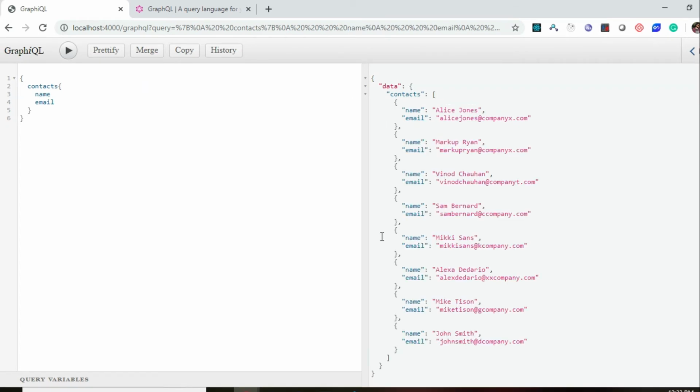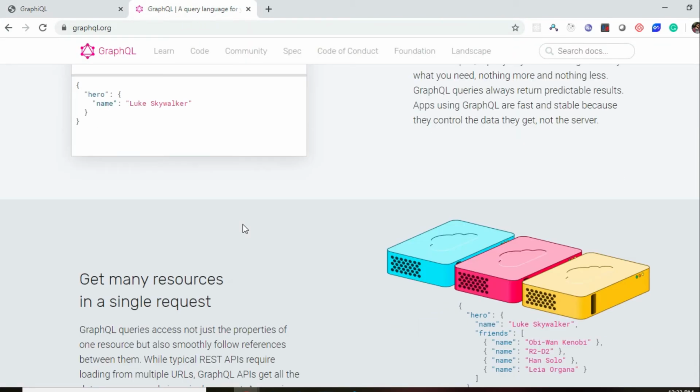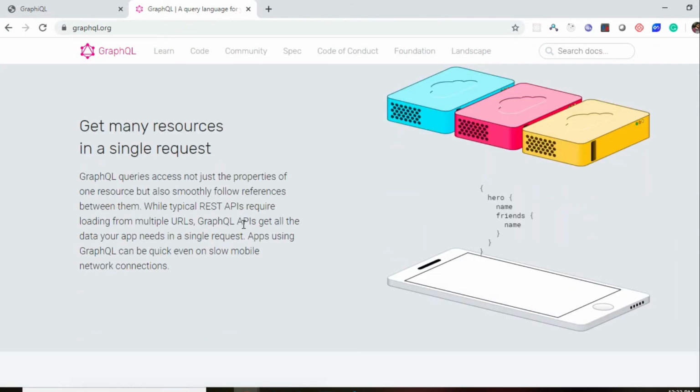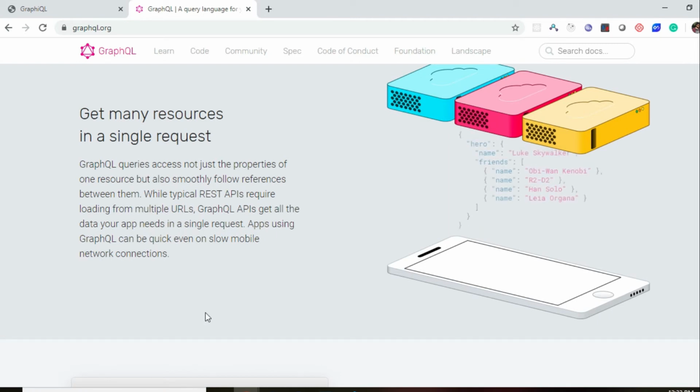Now we are going to the another point, which was: get many resources in a single request. What it means is that GraphQL gives the ability to query other resources in a single request. For example, we can query two schemas in a single query and get the combined response. For example, we can query contact schema fields along with the country schema field, like contact first name and last name from the contact schema, and country name from the another schema, which is country, both in a single query, and we do not need any separate API for that.